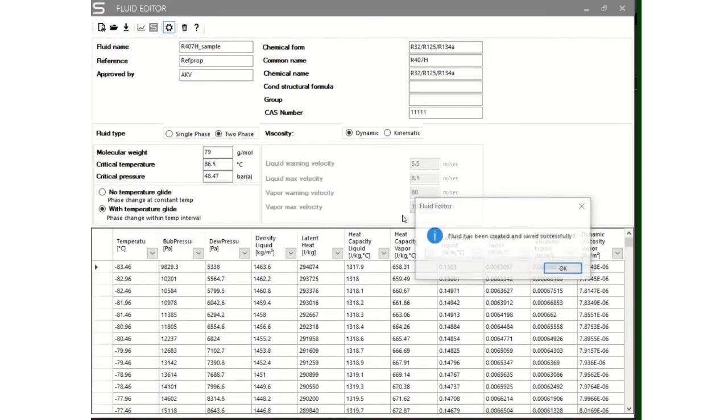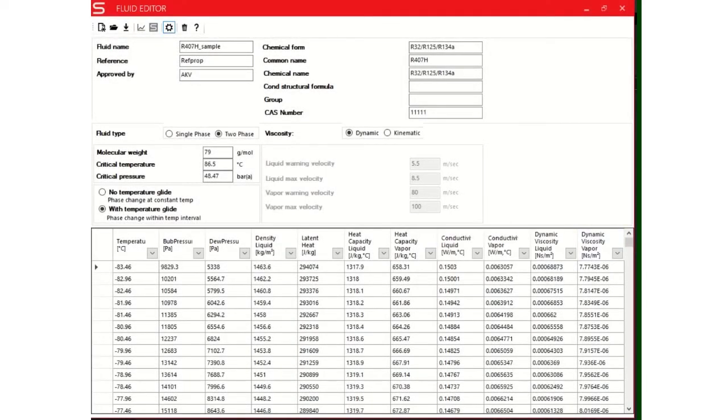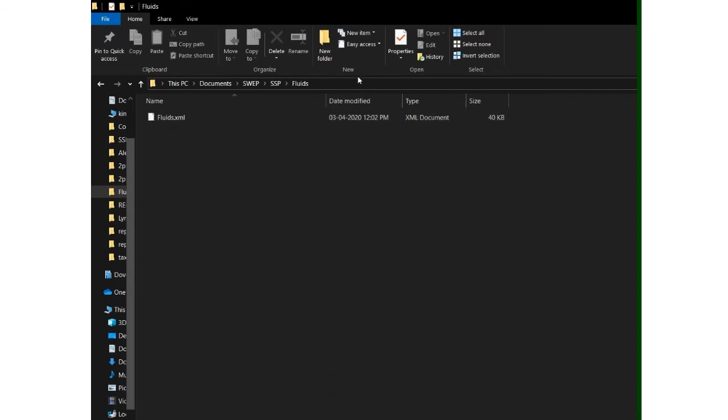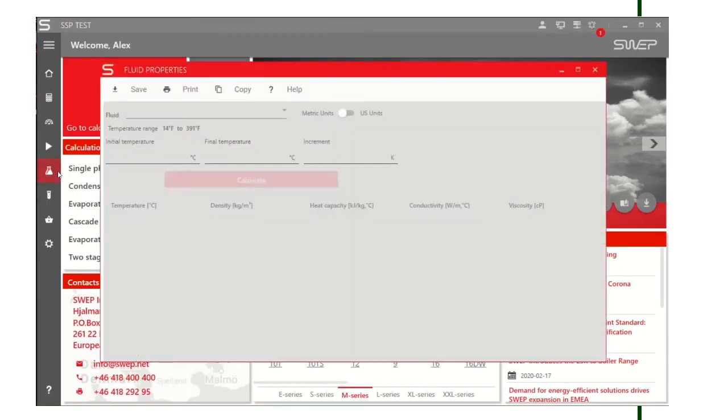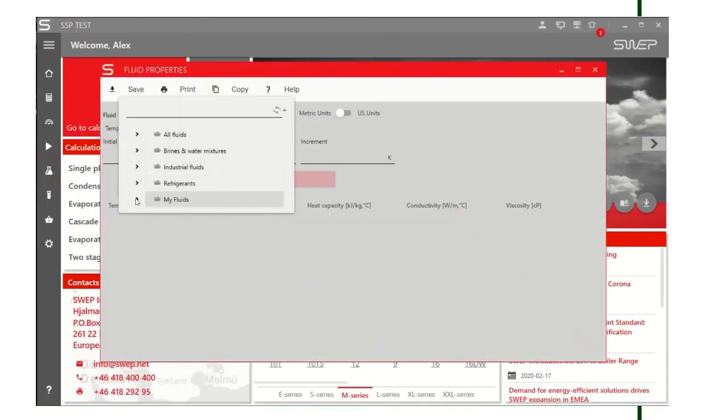Fluid can now be exported to SSP by clicking the S symbol button, and this file will go and sit in the local database file fluids.xml. This can be further verified by checking in SSP under My Fluid category.